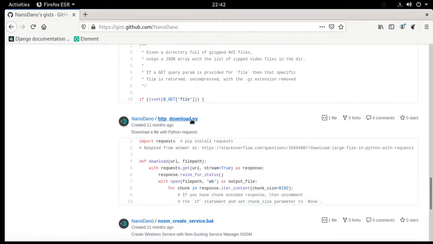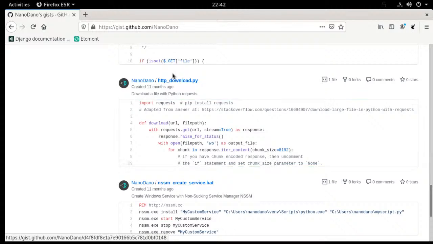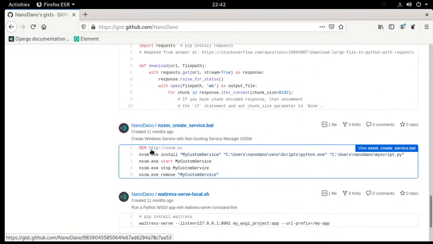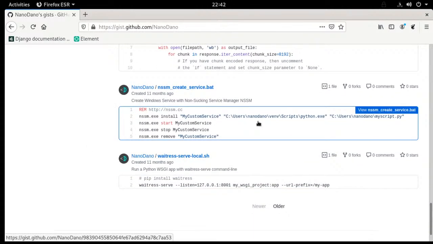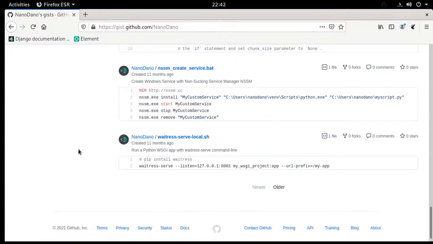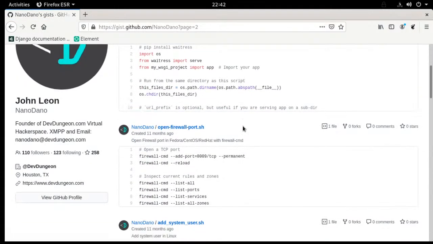HTTP download.py. Just a function to download a file, real simple. Non-sucky service manager. This is how to create a service in Windows. Kind of like a systemd service. Waitress serve local. That's a WSGI server for Python apps like Flask or Django.